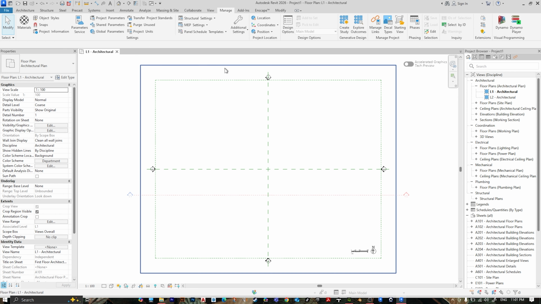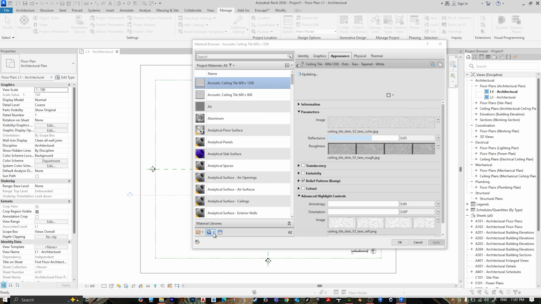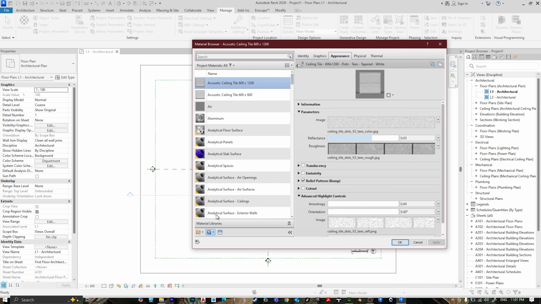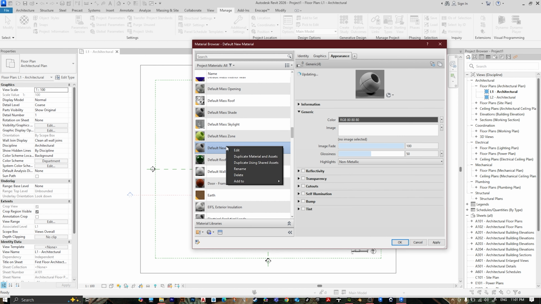Today we are looking at how to create a PBR material using Revit. Go to Manage. After that, go to Materials. Let's create a new material. Right click, then rename it whatever you want. Let's name it Wall 1.